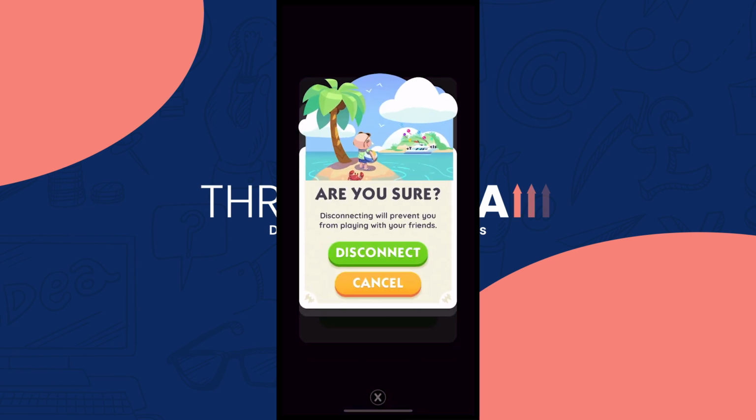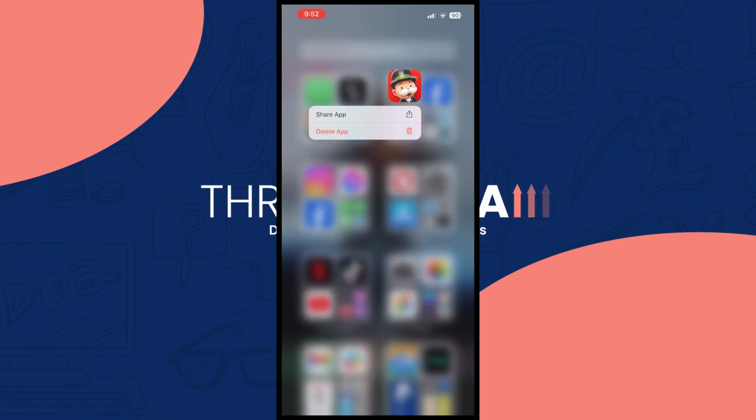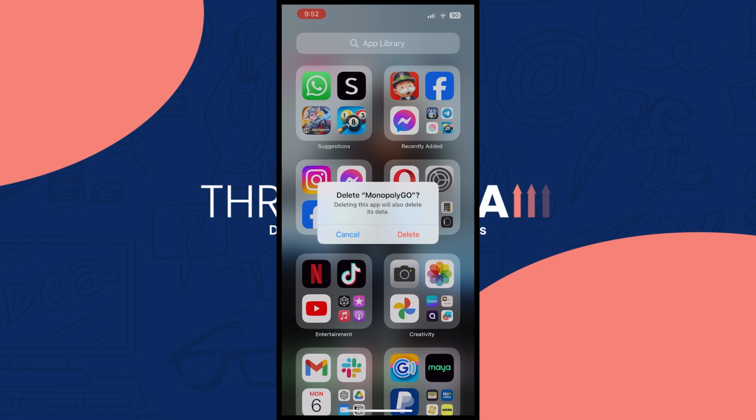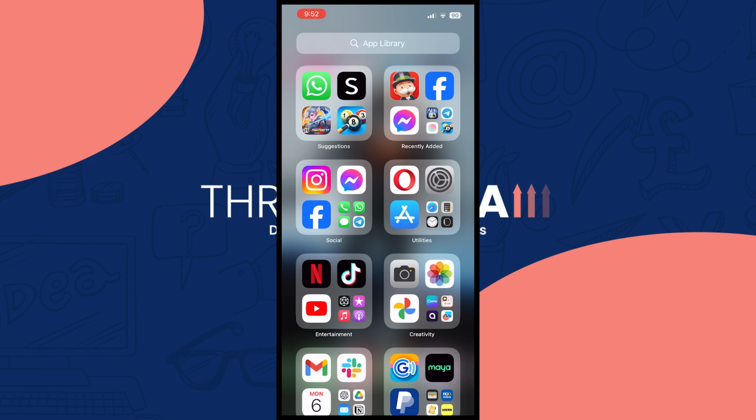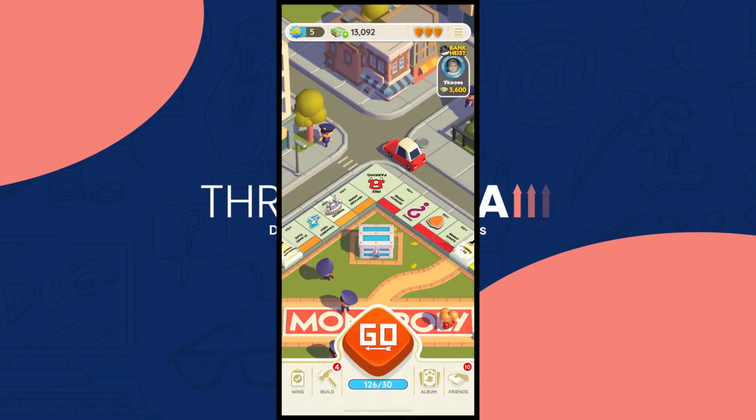Or another method is that you can go and disconnect your Facebook account to this account, and then after that you want to go back into your home screen and then uninstall Monopoly Go, delete app, and then reinstall it in the App Store. But if you are in Android, you don't need to uninstall it. You just need to clear the data and then clear the cache, and then you will be able to connect or change your Facebook account in Monopoly Go.